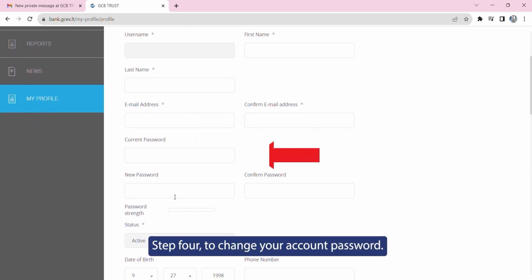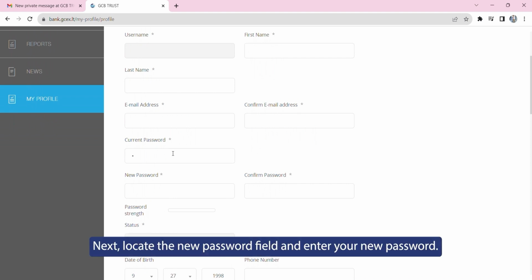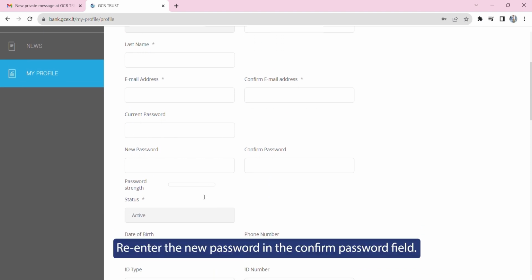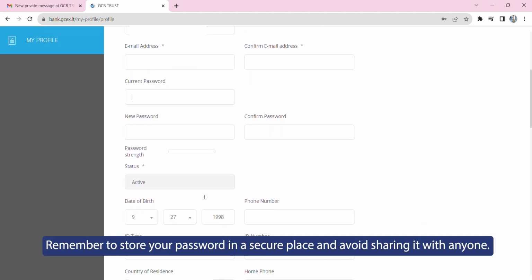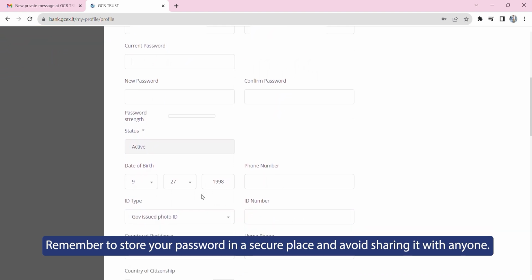Step 4. To change your account password, find the current password field and enter your current password. Next, locate the new password field and enter your new password. Re-enter the new password in the Confirm Password field. Remember to store your password in a secure place and avoid sharing it with anyone.